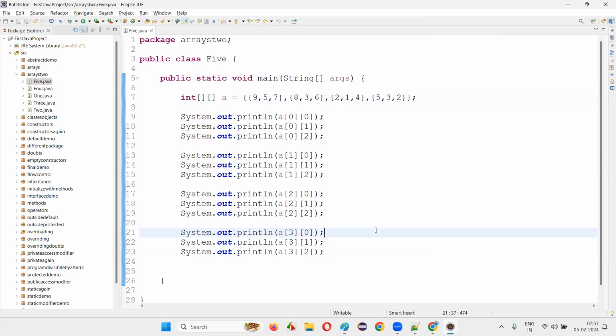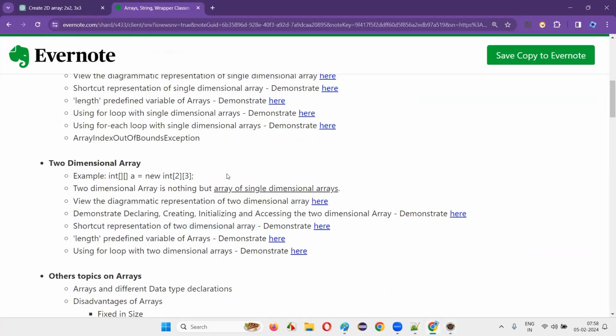Clear with the shortcut representation of the two-dimensional arrays? Everyone clear with how we have to specify the shortcut representation? Is it clear, guys? Great. This is a shortcut representation, guys. Nothing much. It's very easy.